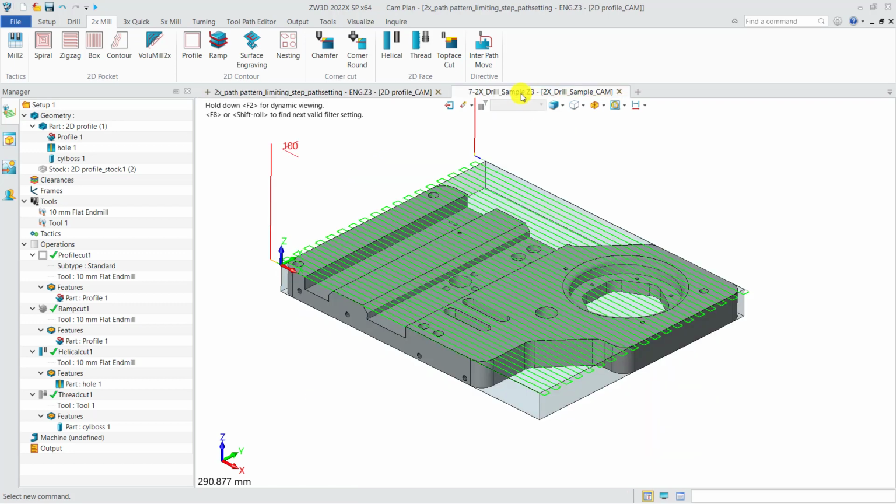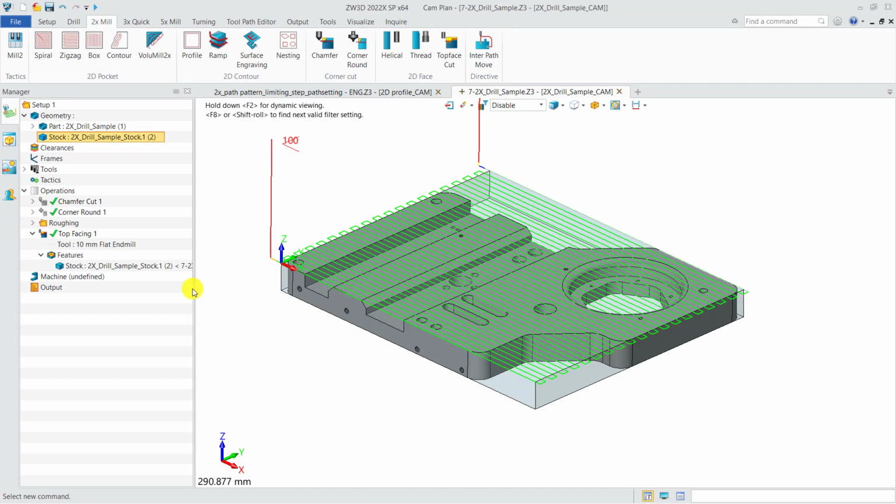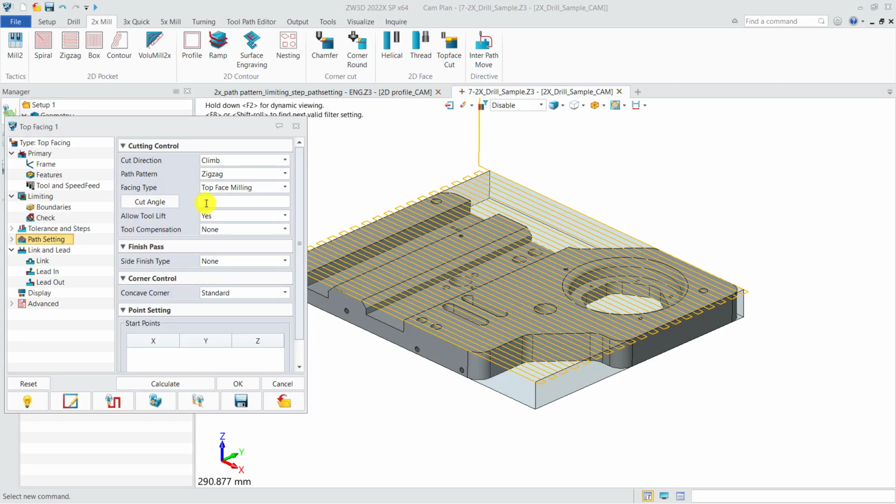And the last operation is top face cut. It's normally used to flatten stock or for top face roughing. The default pattern is zigzag. You can also change the tool path pattern in pass setting.